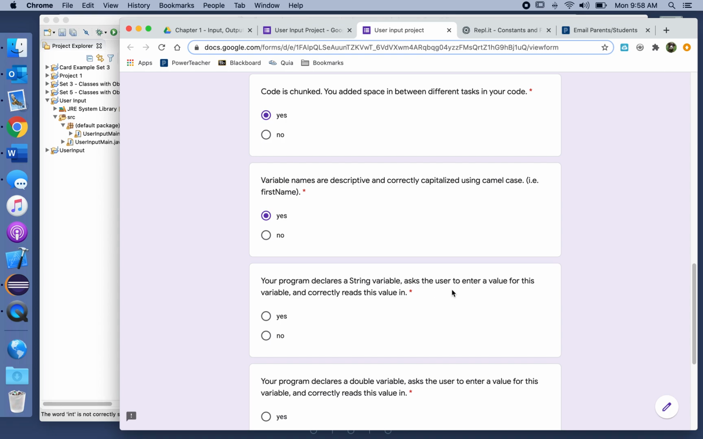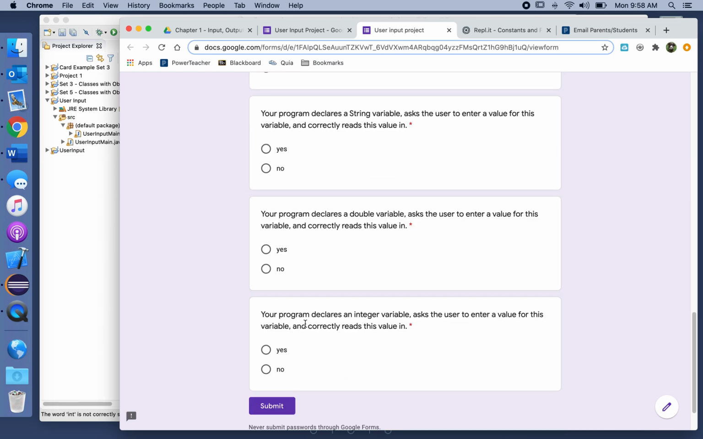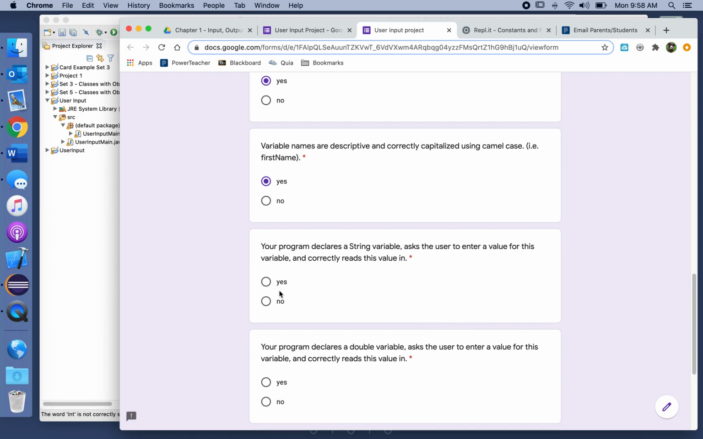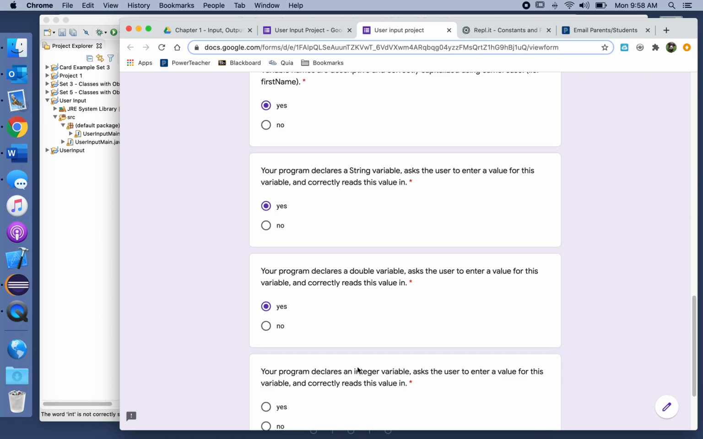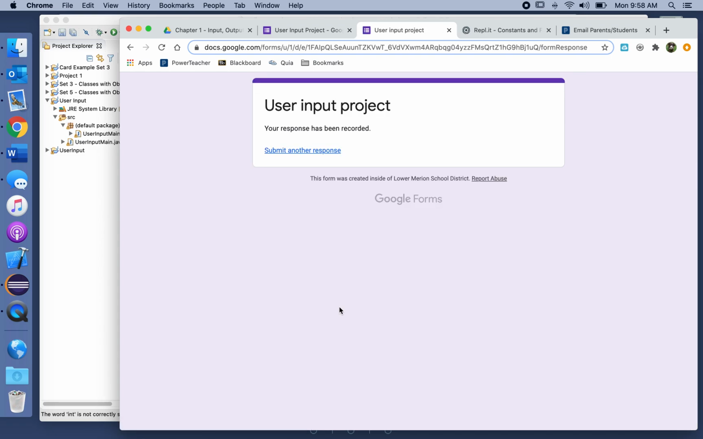Variable, asks the user to enter. Next question is your program declares a double variable, asks the user to enter. And the final one is your program declares an integer variable, and same deal, right? So I did all 3 of those in my example, so I'm going to hit yes for all 3 and then hit submit, and that's it, right?